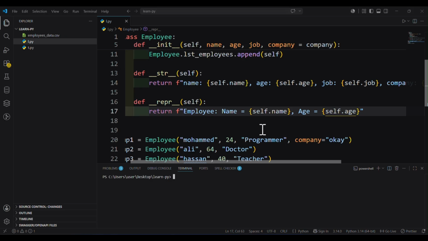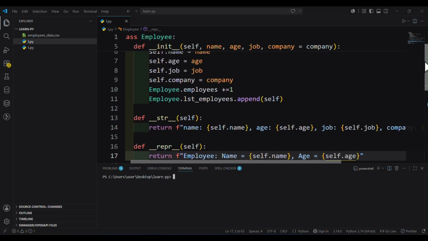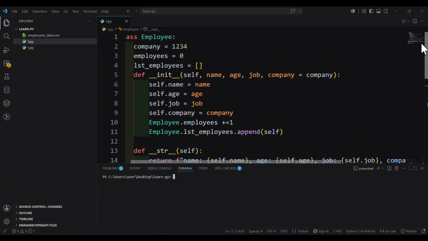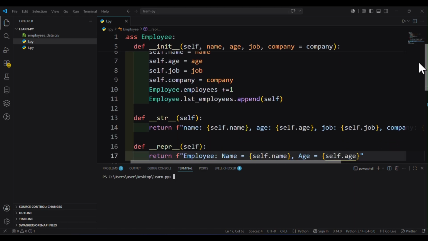So in this lesson we will be talking about encapsulation. So what does the encapsulation concept mean? Let's dive in.